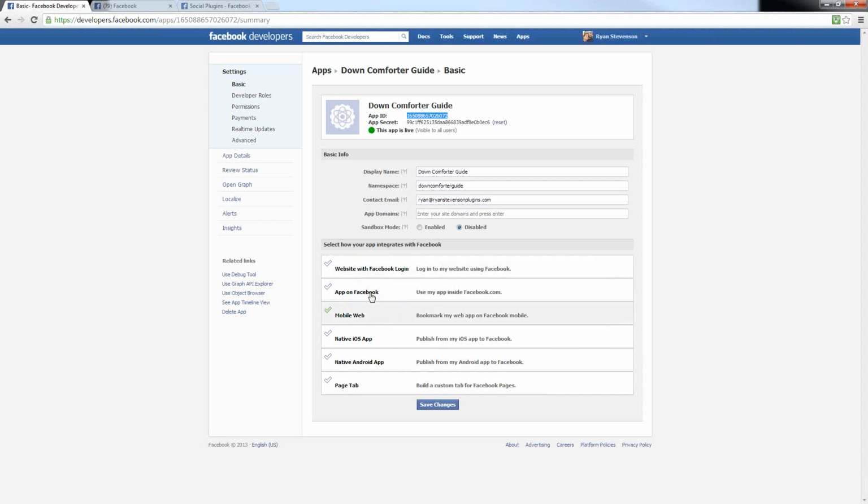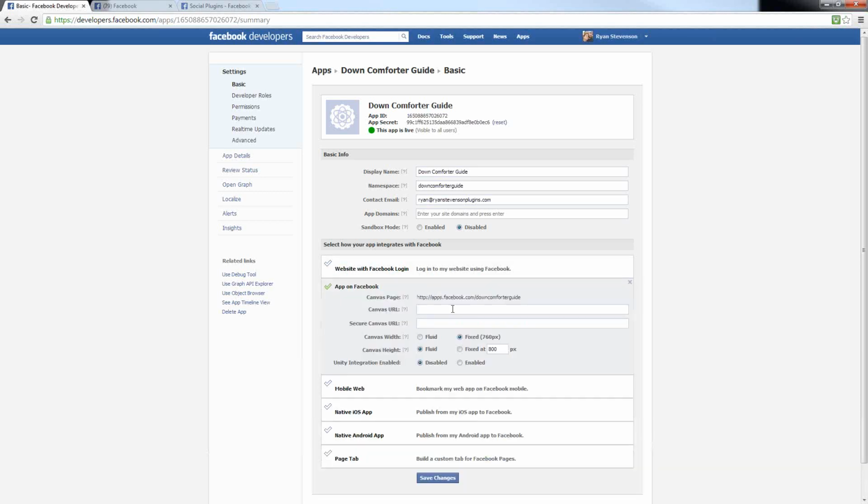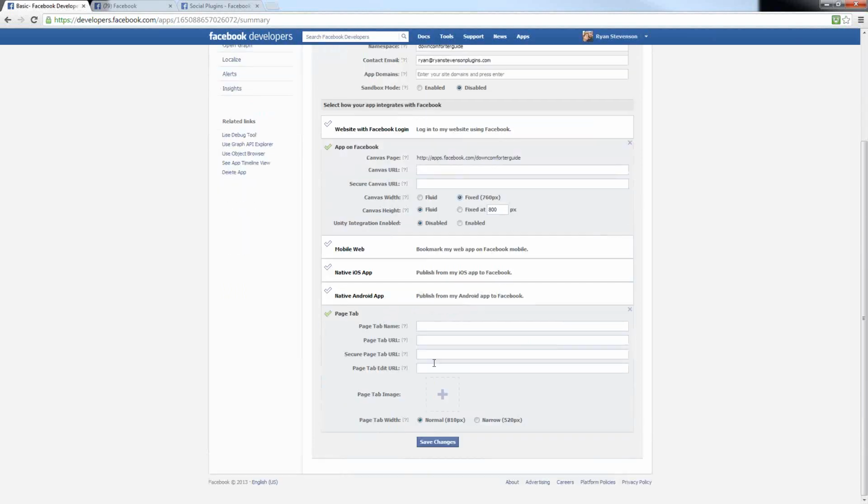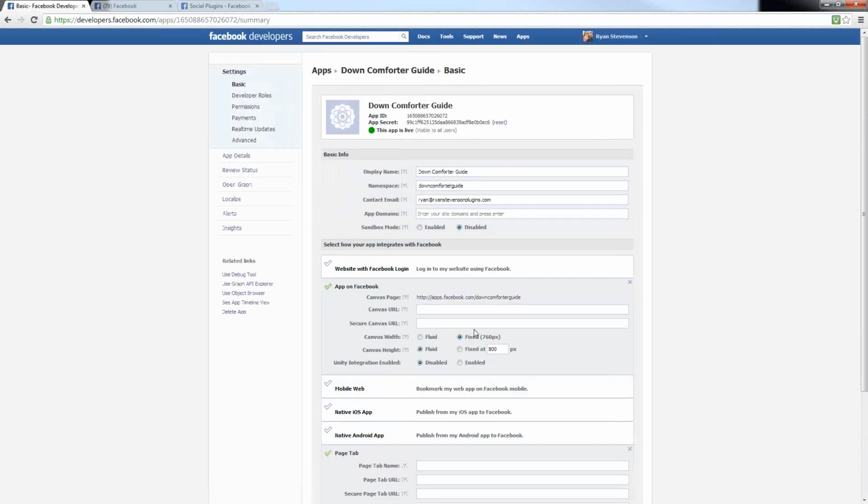Now, depending on what you're wanting to do with your app, you may actually need to provide information in one of these additional sections. If you want to use it as an actual app, you provide information here. If you want to create it as a page tab, you provide information down here. But all of that actually gets a little bit more complicated, and that's not the intended purpose that I'm creating this app for.